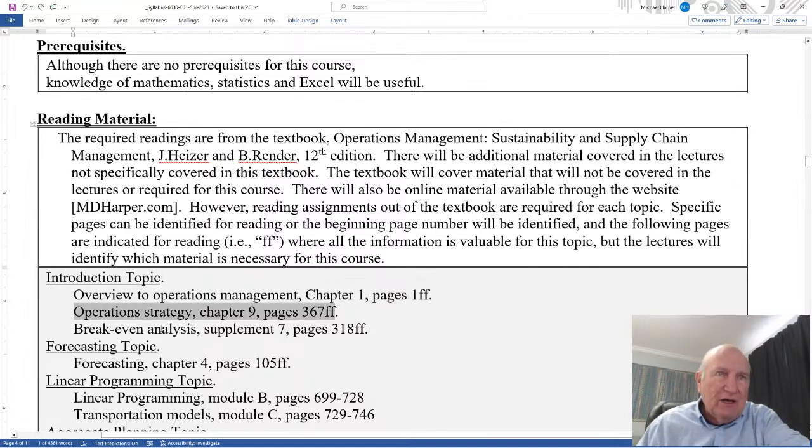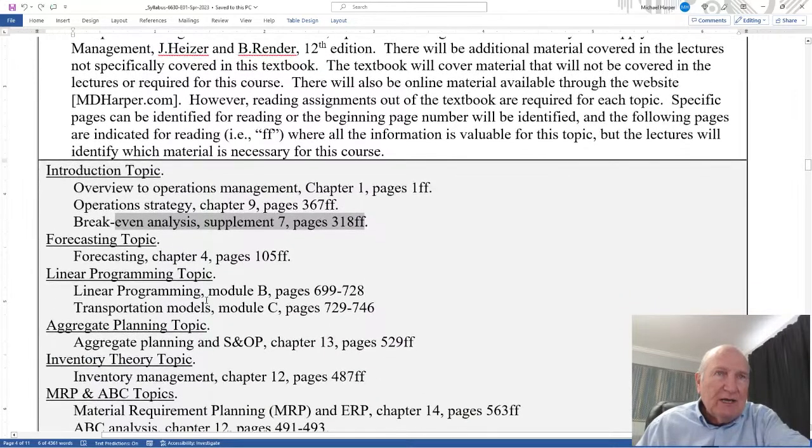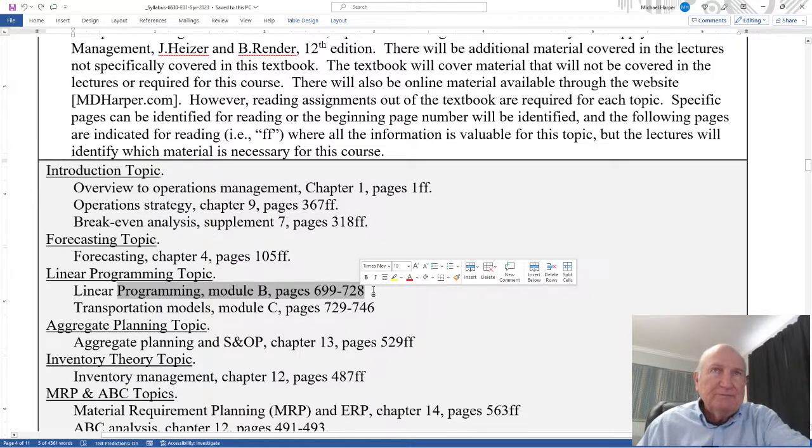Strategy here, page 9, break-even analysis, 318, supplement 7, 318, and following. And sometimes I give the actual pages, 699 to 728. Okay.